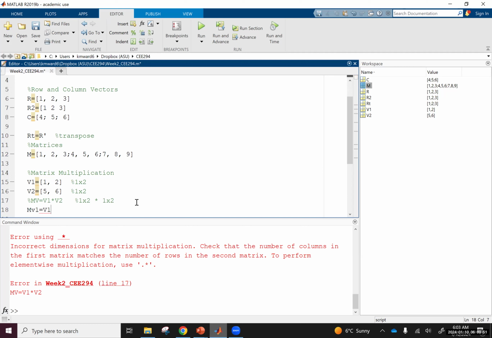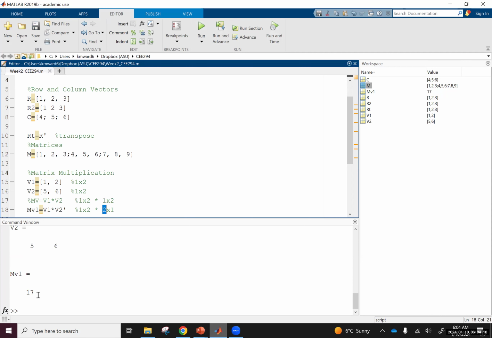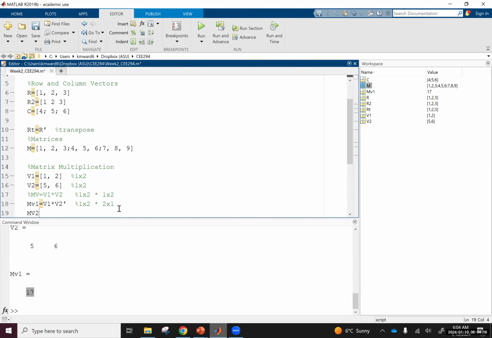I can take v1 times v2 and transpose v2. So now I have a horizontal vector. I have my 1 by 2 times the column vector 2 by 1. And now we can see that the inside dimensions match, and the final answer should be the outer dimensions of 1 by 1. We could do this the other way around.